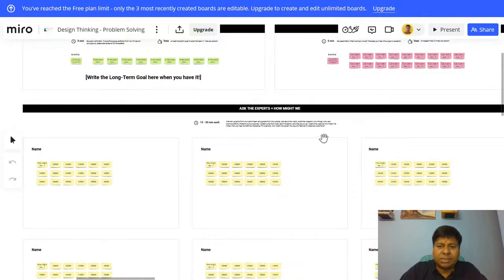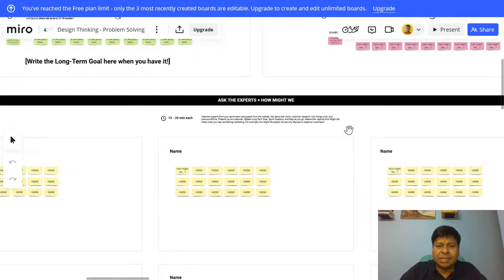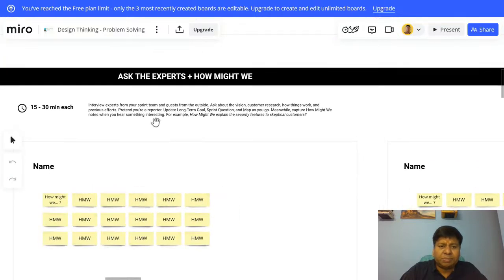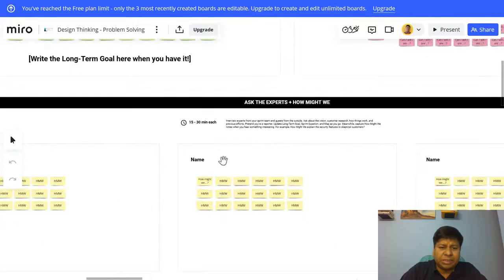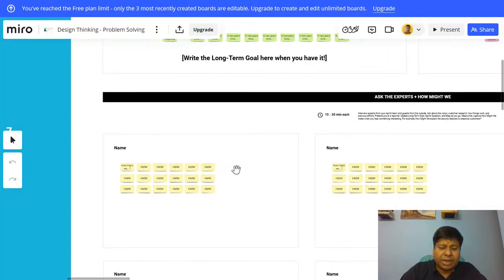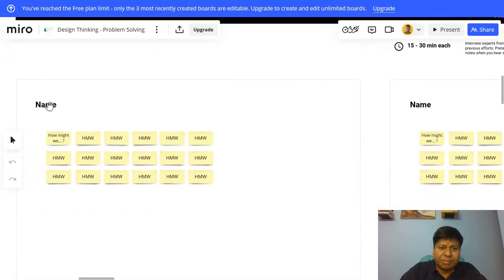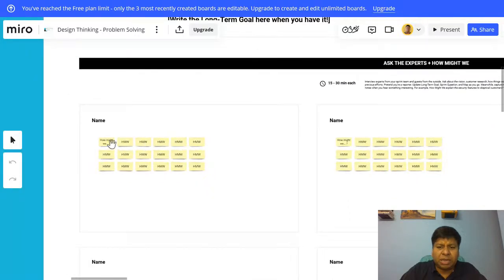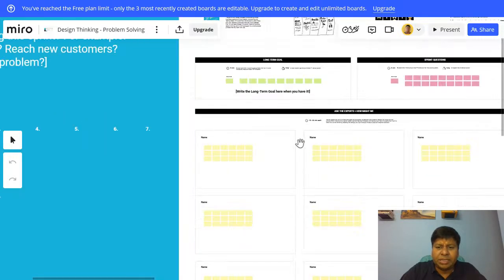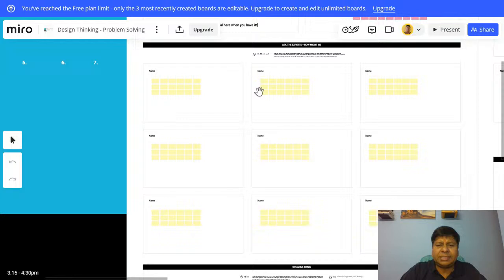Now on day one, the second aspect is ask the experts. Interview experts from the sprint team and guests from outside, and ask about the vision, customer research, how things work, and previous efforts. Treat it like you are a reporter. Write the name of the person and fill in how might we achieve that goal. There will be a lot of how-might-we notes on this board once you interact with a lot of people.